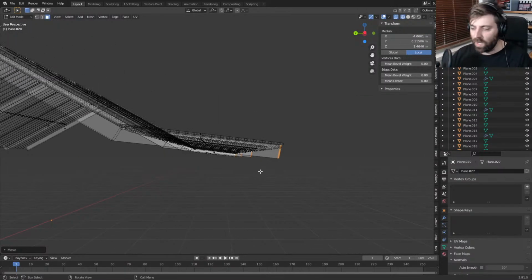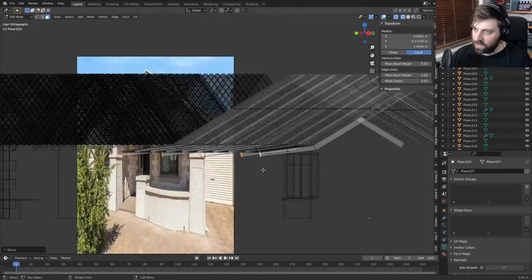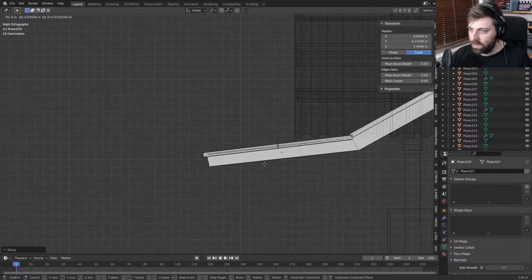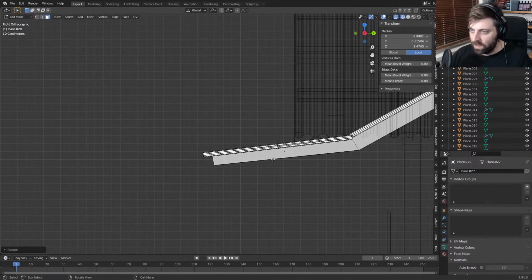I don't know, does everyone call them pergolas? Or is that just an Australian thing? It's a pergola. Is it a pergola? It's a pergola. Now I'm second guessing myself.